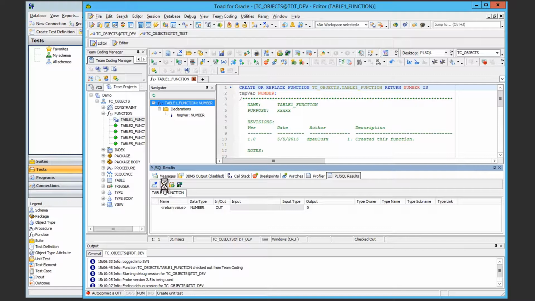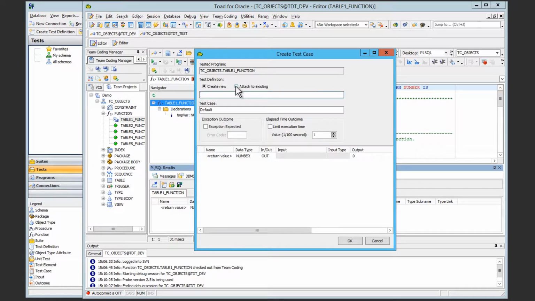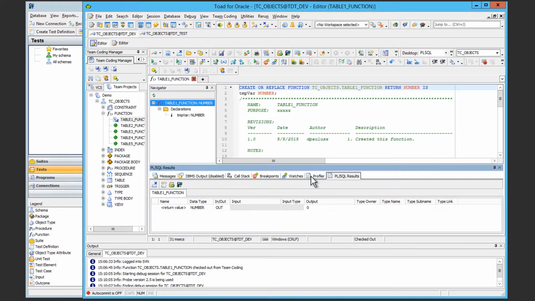So now I'm going to create a unit test for it. And I already have an existing test definition for this. And this is new, so I want to give it a new test case name. And we'll call it new test case name. And I tell it okay. And what that does is it simply creates a new test case in my repository.